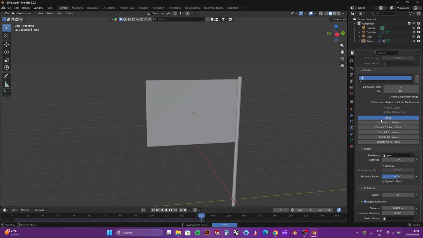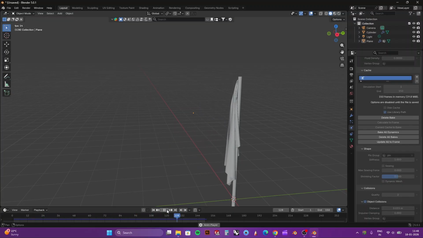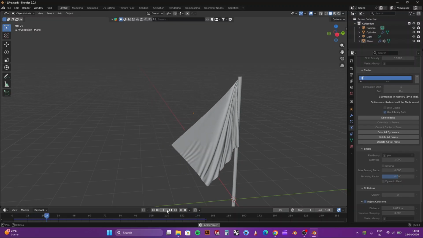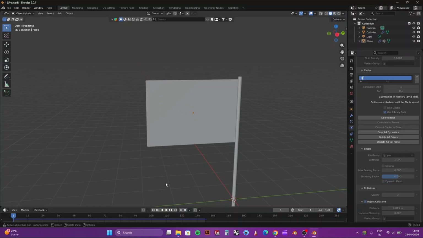So here you will be able to see that after joining them together, adding a vertex group and assigning the vertex group, the cloth is not falling off, but the edge of the cloth is joined with the pole and the other part of the cloth is falling like a flag. So that's how you can do a flag simulation inside Blender.